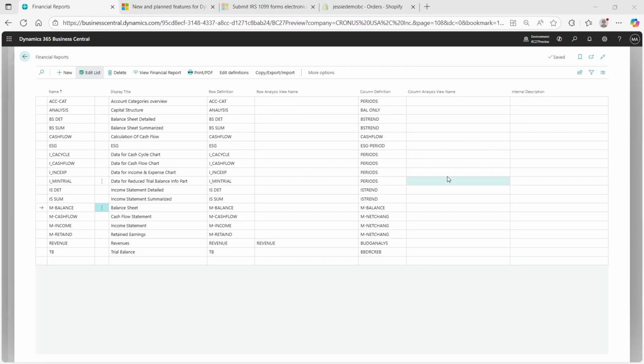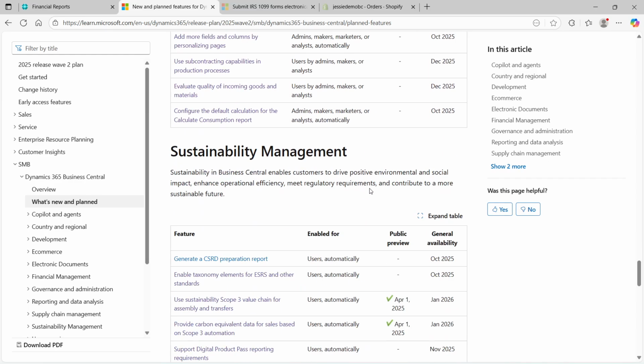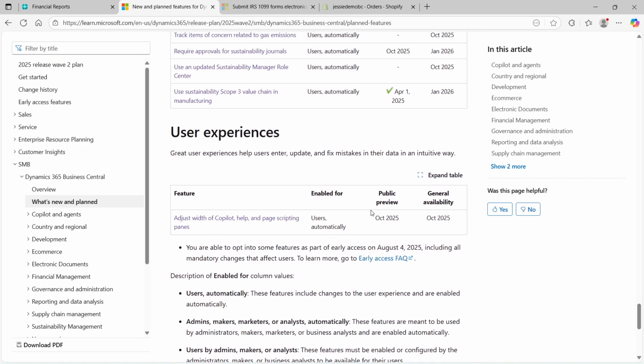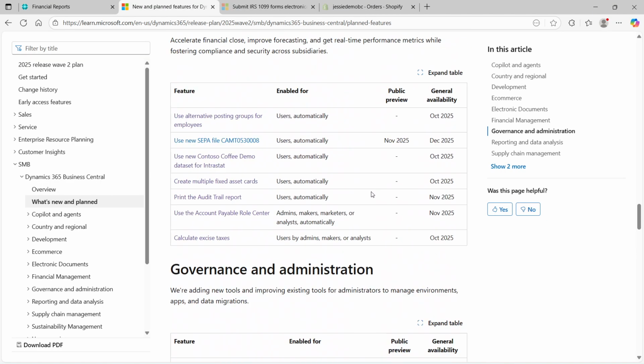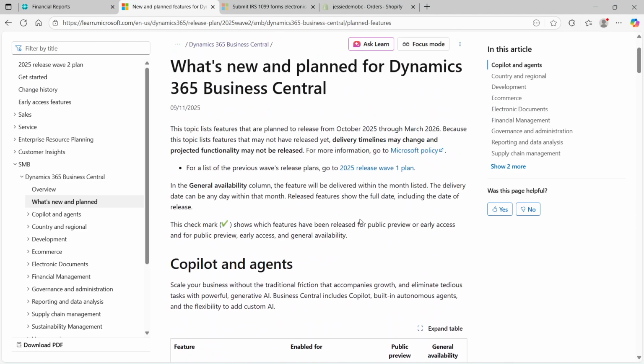Okay, so let me see if there's anything I missed. Supply chain and sustainability. Yeah, so that's everything for this release. And those are the key features I want to demonstrate and talk about for this major release.